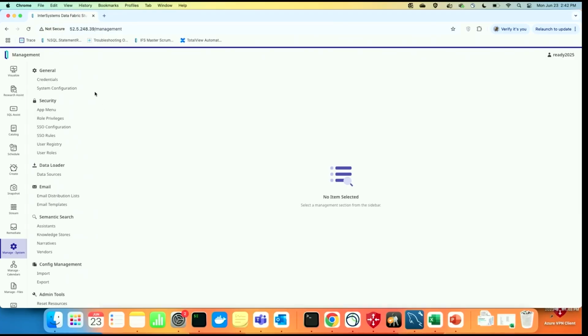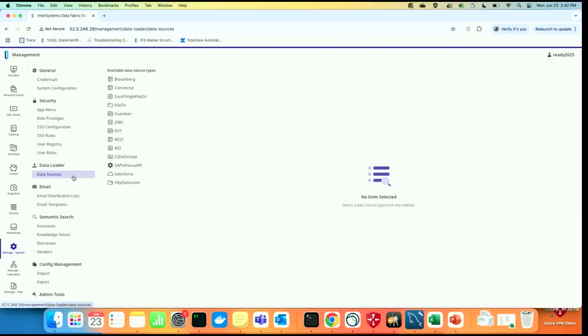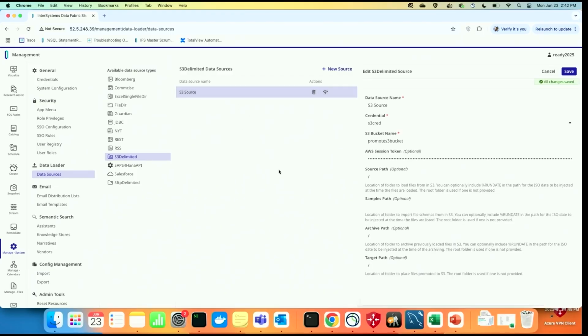And under here, one of the sub-menu items is data sources. So as I've mentioned, these are the connectors that we offer out of the box. I'll just be walking you through one as an example. So this is an S3 delimited data source that we've pre-configured.